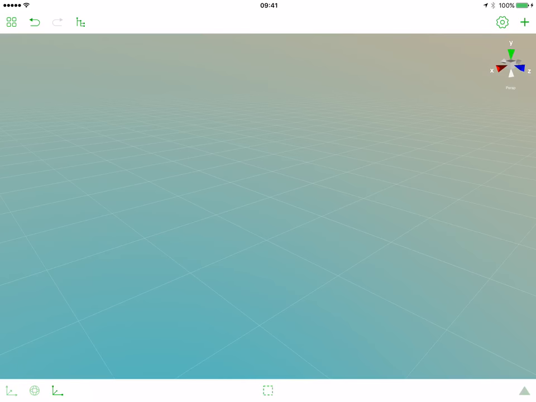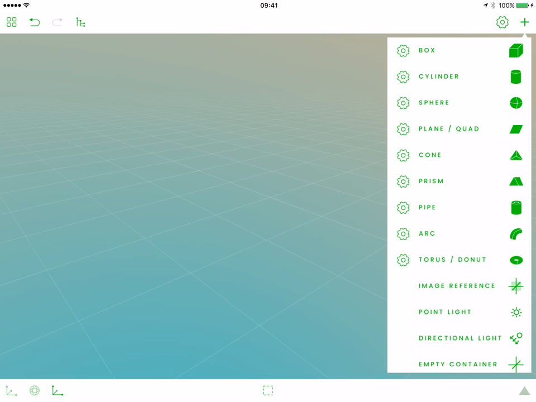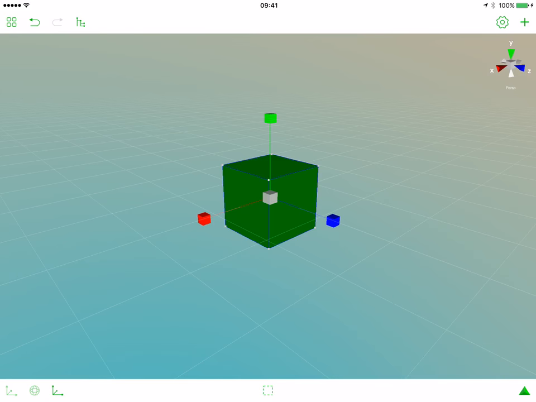Let's dive into getting a bit more familiar with Polydust. This is a scene view. Let's start our journey by explaining a bit the interface of Polydust. Probably first you would like to create something. So to do that, tap the top right arrow and choose to add a box.